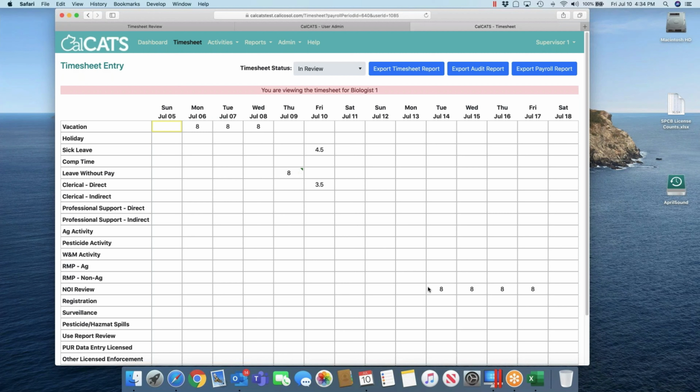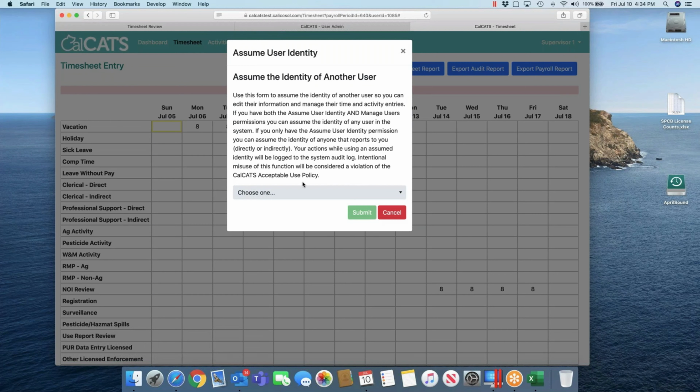one user to edit another user's time, we created this assume identity function, right? So under my menu, because if you recall, when we set up the supervisor role, we added that assume user identity permission. So I now can click log in as, and I can log in as one of the biologists that I supervise. Okay. And there's a big warning here that if you misuse this, we might get mad at you. So don't log in as somebody else and do silly things on their timesheet is basically what we're saying. So I'm going to log in as biologist 1.